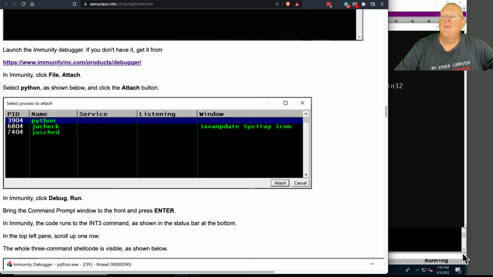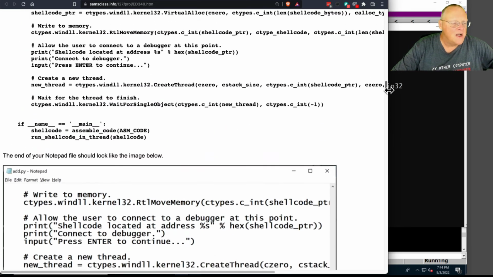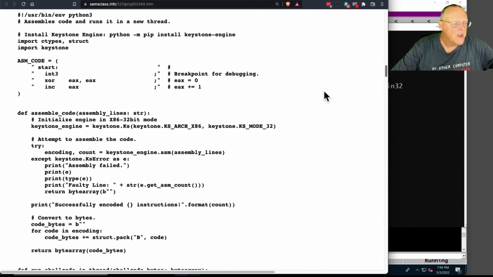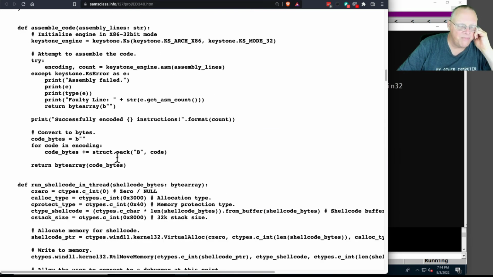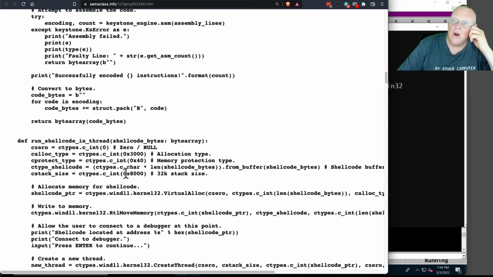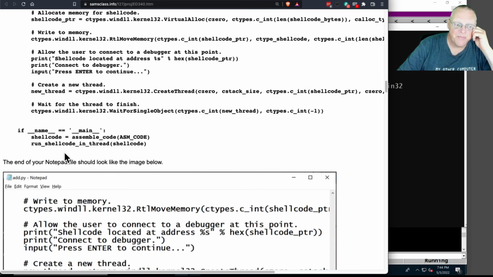Now, is the boilerplate code important? Yes, it is. If you don't have the boilerplate code, it won't run. What's going on here is the assembly code is just a variable, including a bunch of text. And this is the thing that will assemble it, and this is the thing that will run it. First you need to assemble it, and this is the Keystone engine that will assemble it and then create a thread and run it. That's the idea.